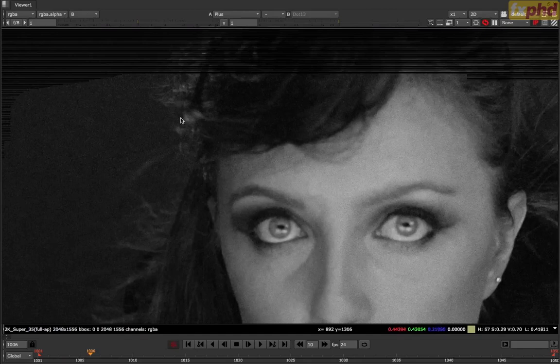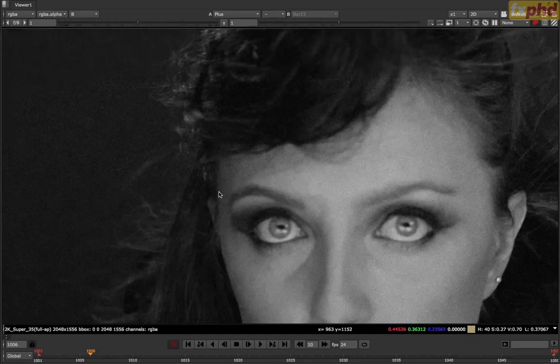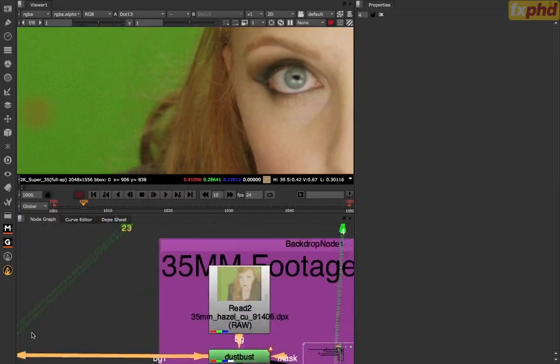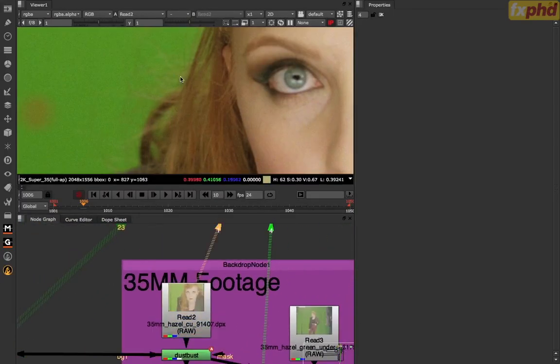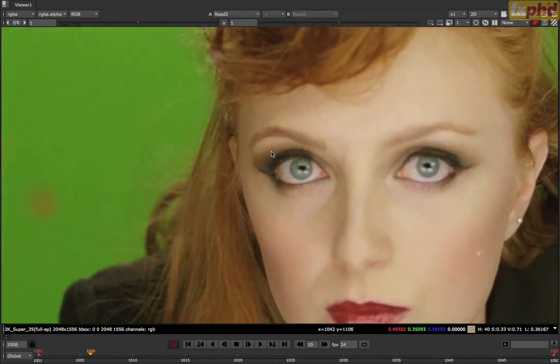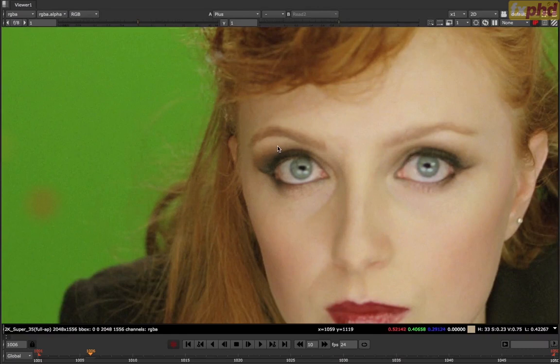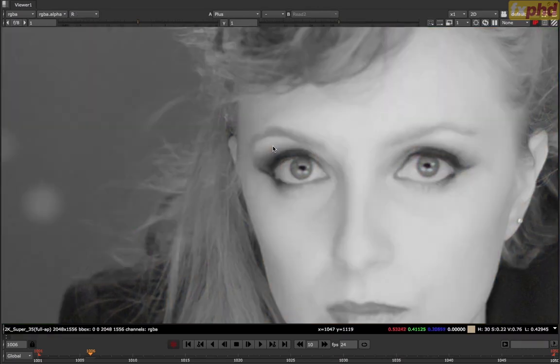And ultimately, if we look at the before and after, I think that's the before, but let me just make sure. Okay, here we go. So this is the before, and this is the after. And you can see that there is a marked difference, especially if we go through the various channels.